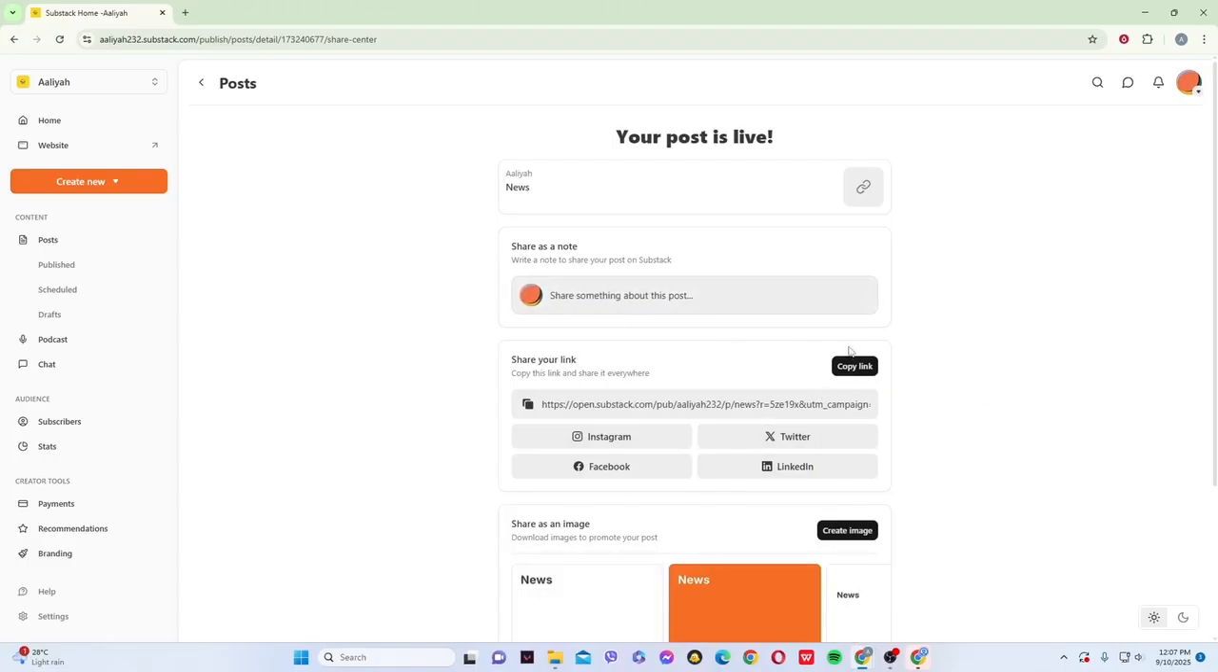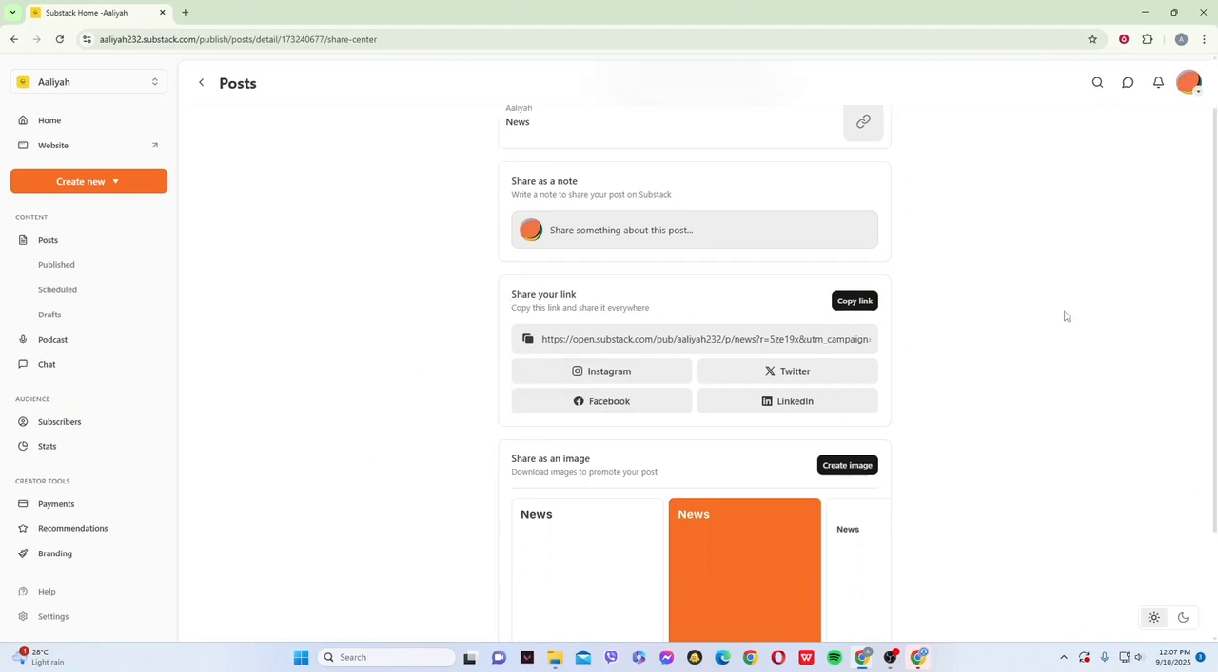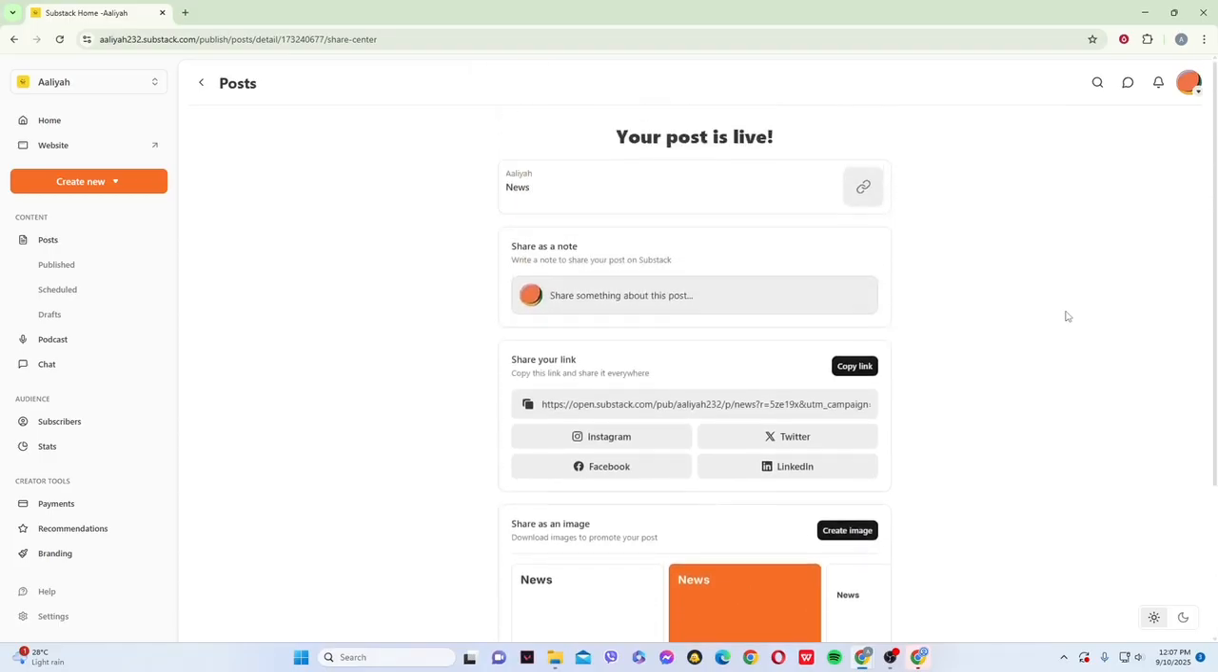A newsletter is a type of email you send to your subscribers that usually includes your writing, updates, ideas, or any content you want to share on a regular basis. And that's just basically it. That's how you send newsletters with Substack.